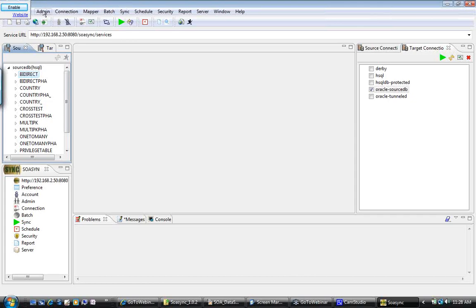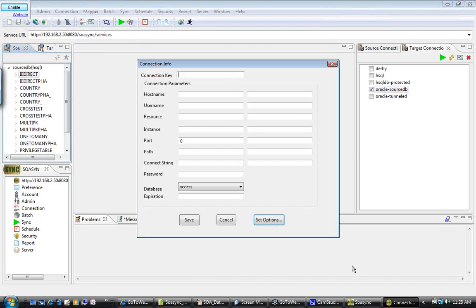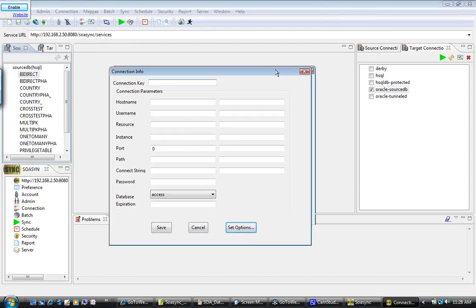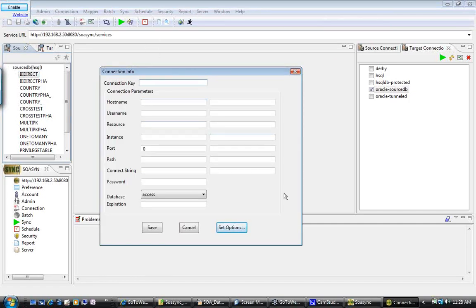Now you can see there is a different part of the menu here. It's administration, and there is connection information. That's where you can create a new connection. Using this dialog box, I have created the connections. Each of these connections I've created with this dialog box. I'm not going to create a connection because that won't be required, as I've already created these connections for you.